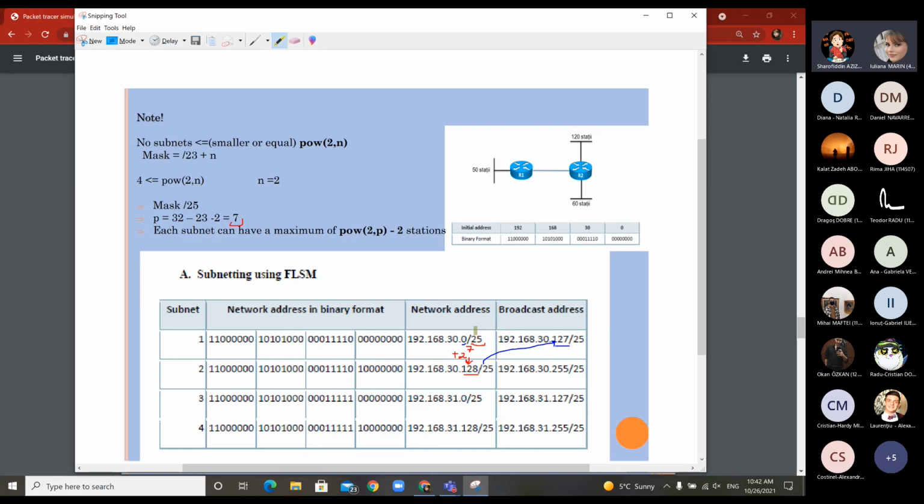And also the mask for all the networks remains /25. So this is the one with the fixed mask. No matter how many stations you use, you have a fixed mask. And this is exactly your IP in binary. You would represent each and every network according to a network address. As you can see, you have 1 to 8. This one uses the first bit, and so on.